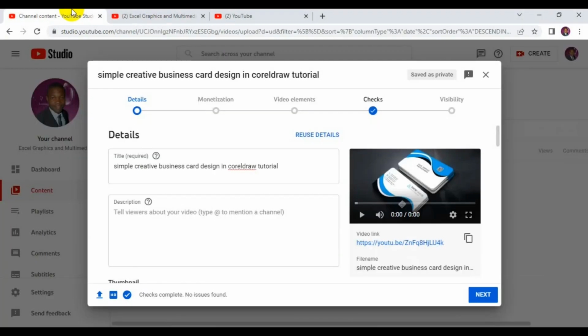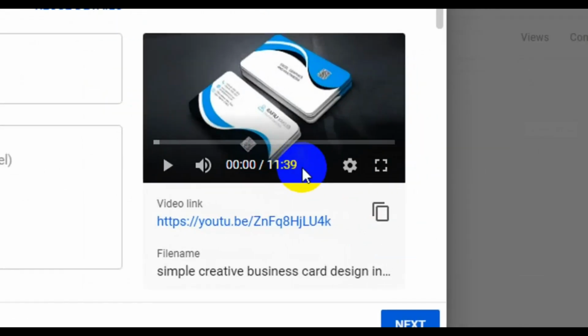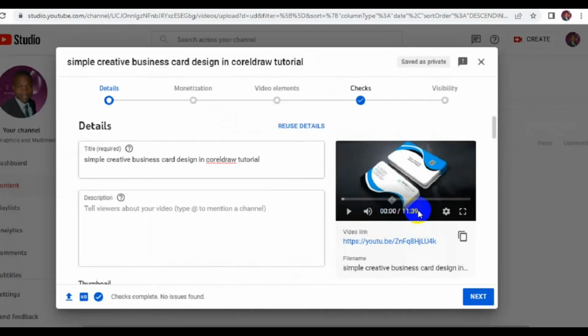Alright guys, here's my YouTube Studio. Like I said earlier, you need to make sure that your channel has been accepted into the YouTube Partner Program monetization before you can actually have access to this particular tab right here. As I explained earlier, you need to make sure that your video length is more than 8 minutes. You can see this particular video is almost a 12-minute video.